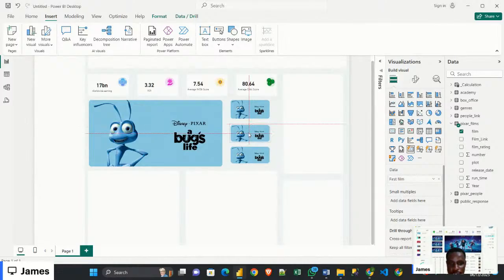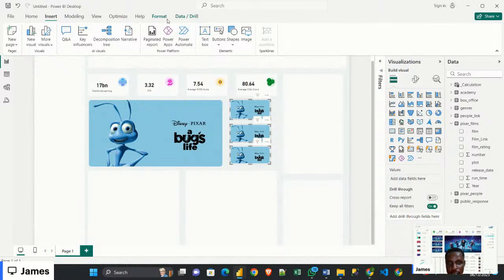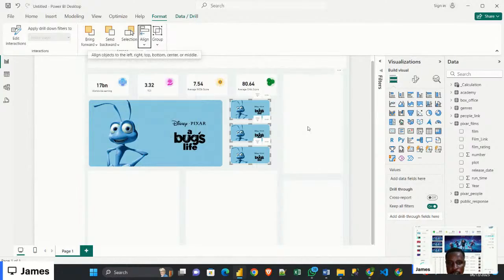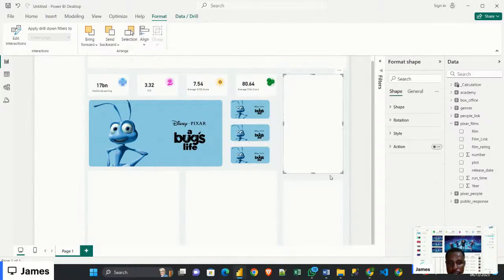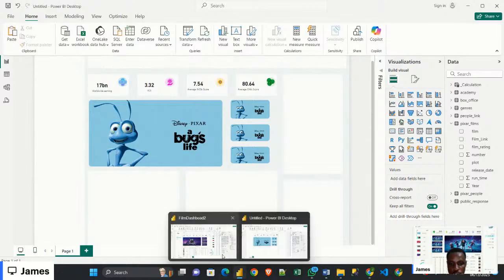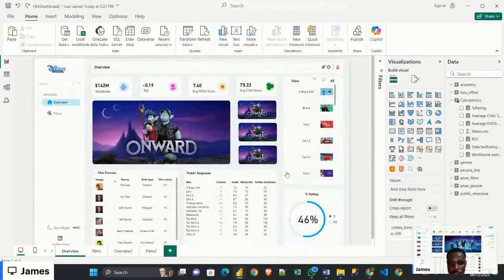So guys, that's how you align them properly using the align option. You want to align vertically, right? Yes. Okay, so that is it. Just make sure it is accurate, the spacing, everything is perfect.